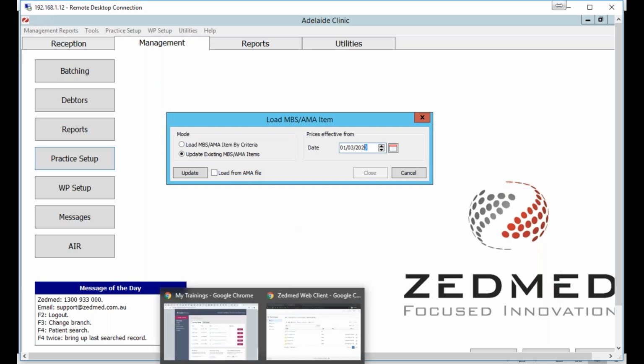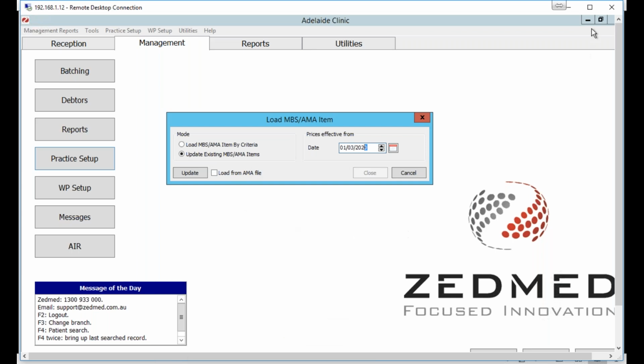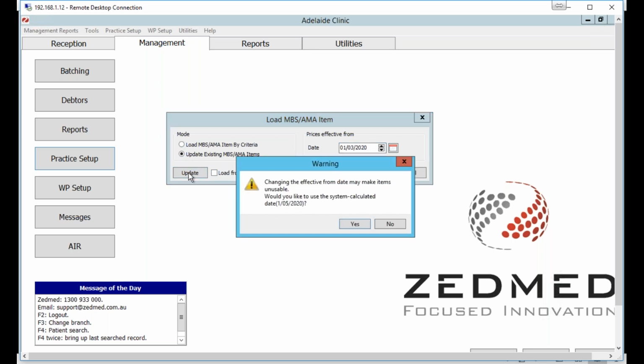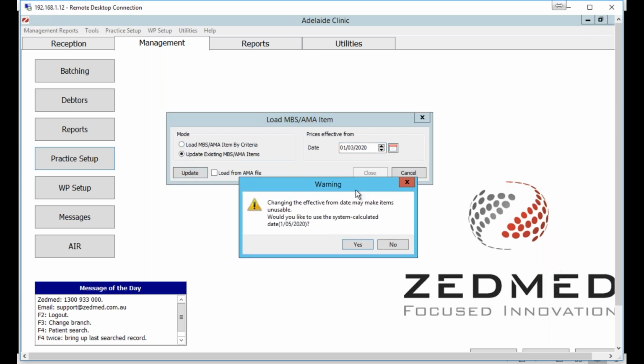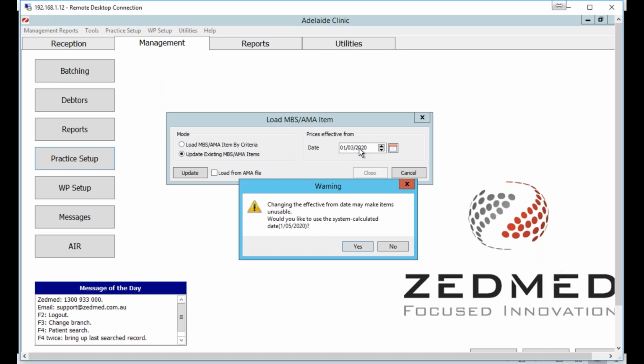Just see if I can download that. I'll download that one again. No, we'll just go for that one. So we're putting March there. We've got update selected there. So update.